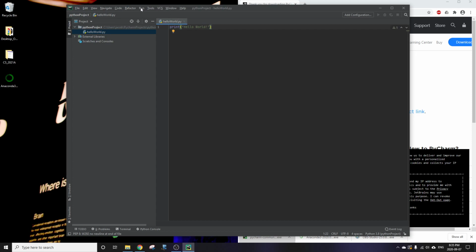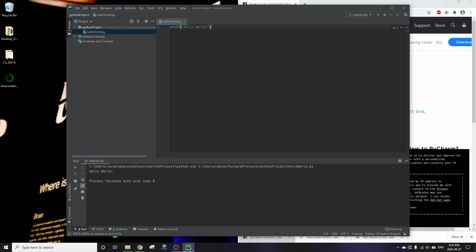And we will click run. Click run again. And click on the file that we're wanting to run. So it's this one, Hello World. So our Python program worked. We printed Hello World to the console here.